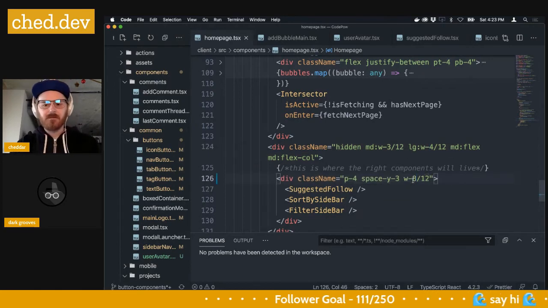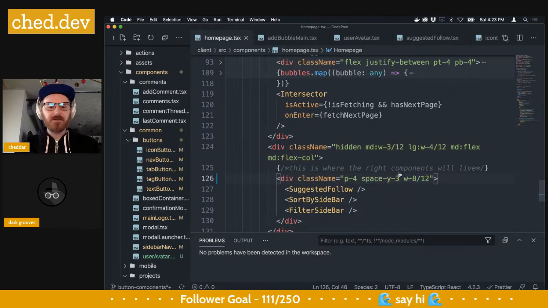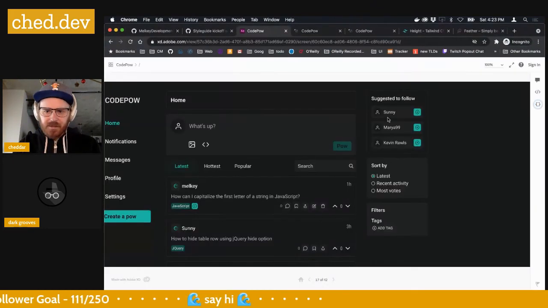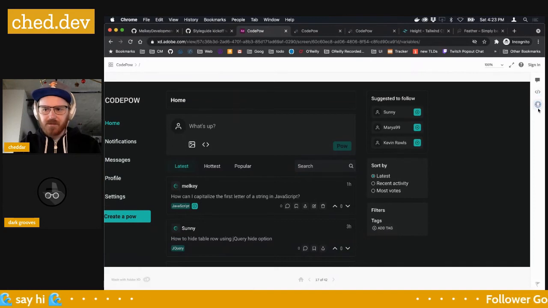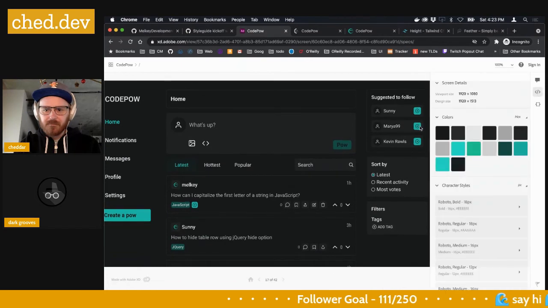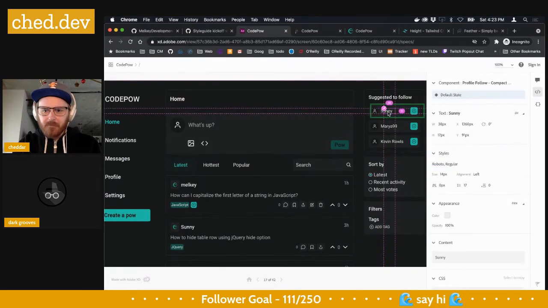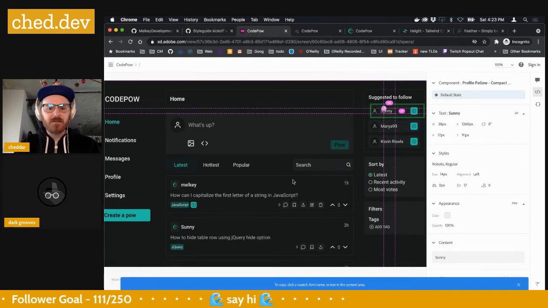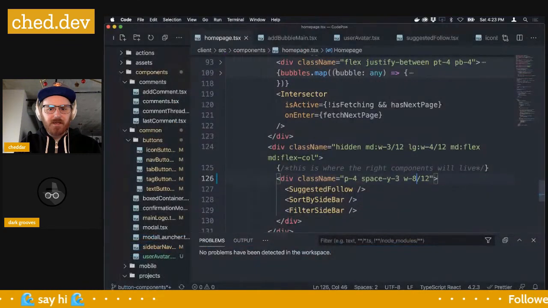This one. This is where the right components will live. And let's check that text size while we're here. It's probably not right. Okay, stop blinking at me. That should be 14 pixels regular. And I believe right now it is not.